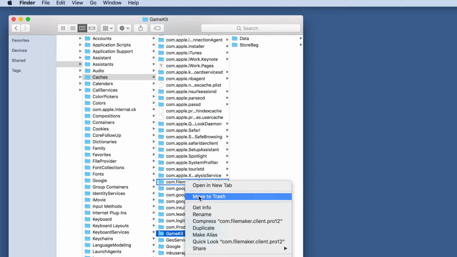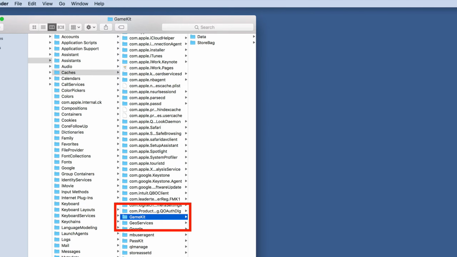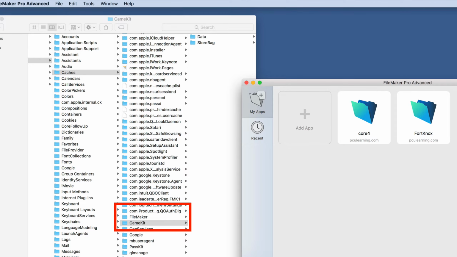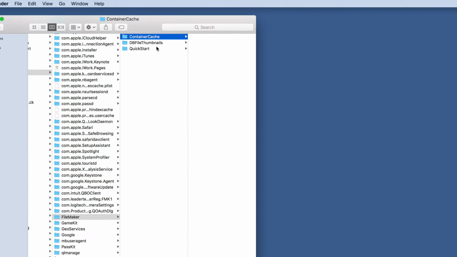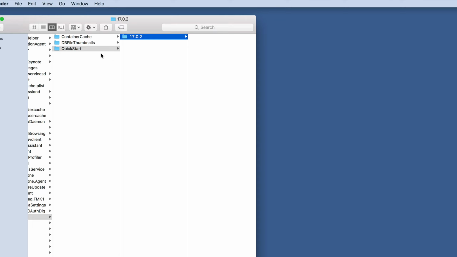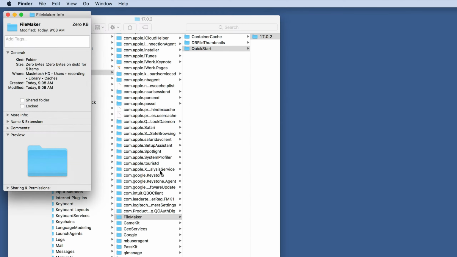And now we can empty the trash just to be sure it's gone. Now let's open FileMaker and watch the cache folders to see if any FileMaker folders come up. Just by opening FileMaker, we have a new folder here that has a few subfolders in it, but most of them are empty except for the actual folders. If we look at the size of it, we're at 0. So our slate is cleaned.